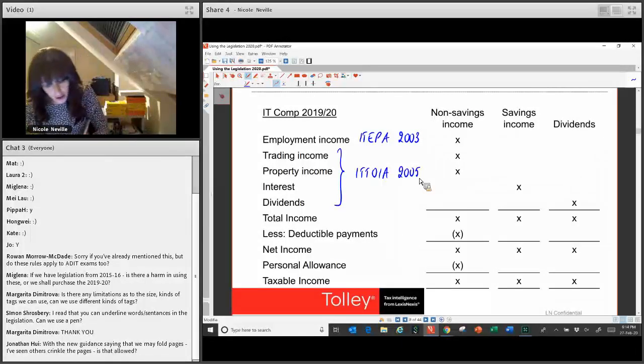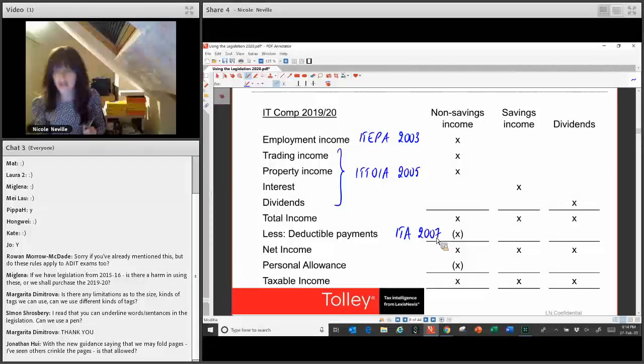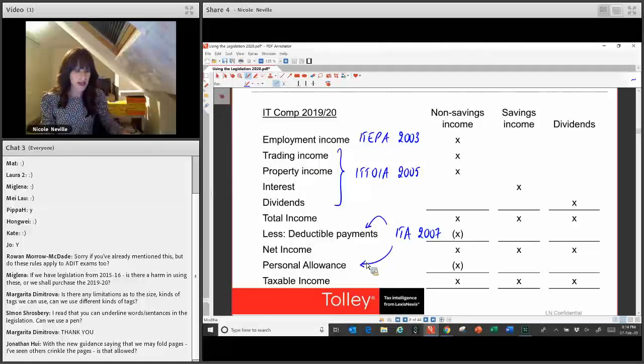And then the last act you should be familiar with is ITA, Income Tax Act 2007. And that deals with everything else in respect of income tax which doesn't specifically relate to a source of income. So for example, if you want to look at what types of payments are deductible, so things like qualifying interest on loans, the rules on those are in Income Tax Act 2007. The rules on tapering personal allowances for people with high levels of income is included in ITA 2007.